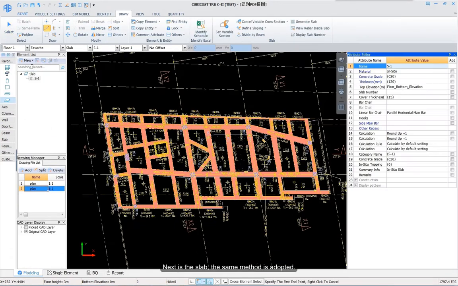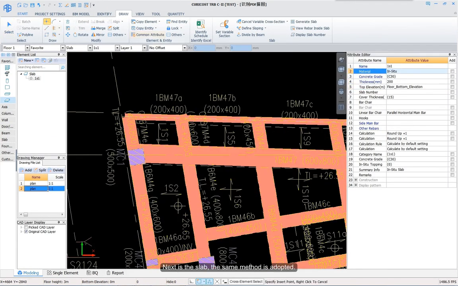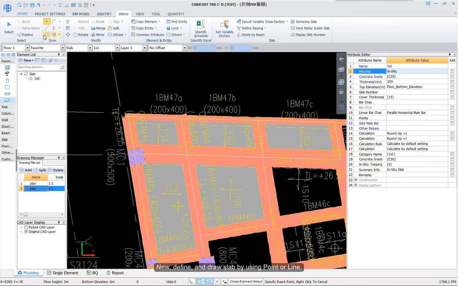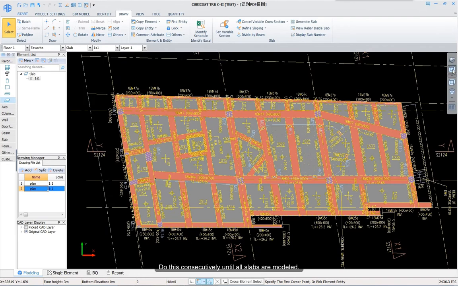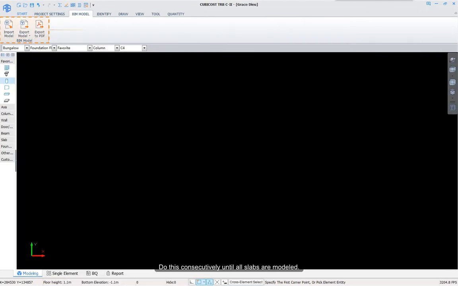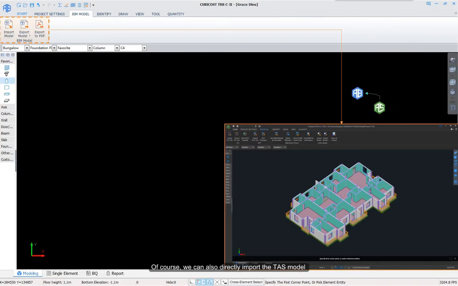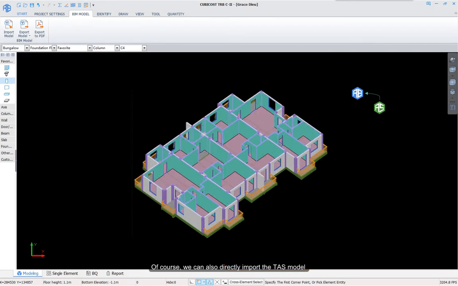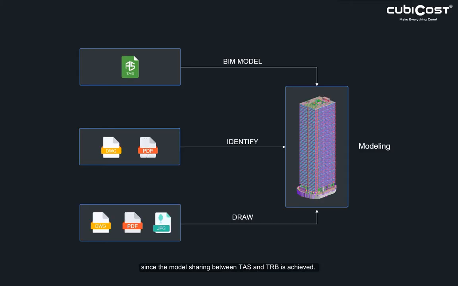Next is the slab. The same method is adopted. New, define, and draw slab by using point or line. Do this consecutively until all slabs are modeled. Of course, we can also directly import the TAS model since the model sharing between TAS and TRB is achieved.